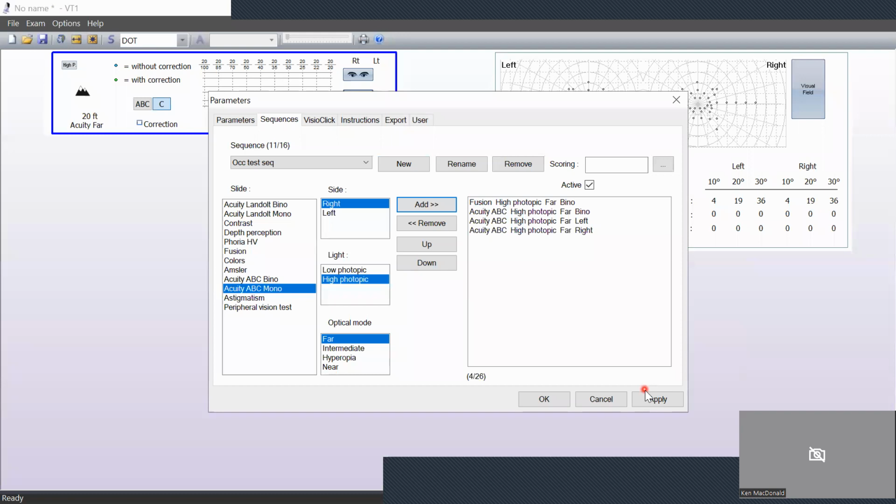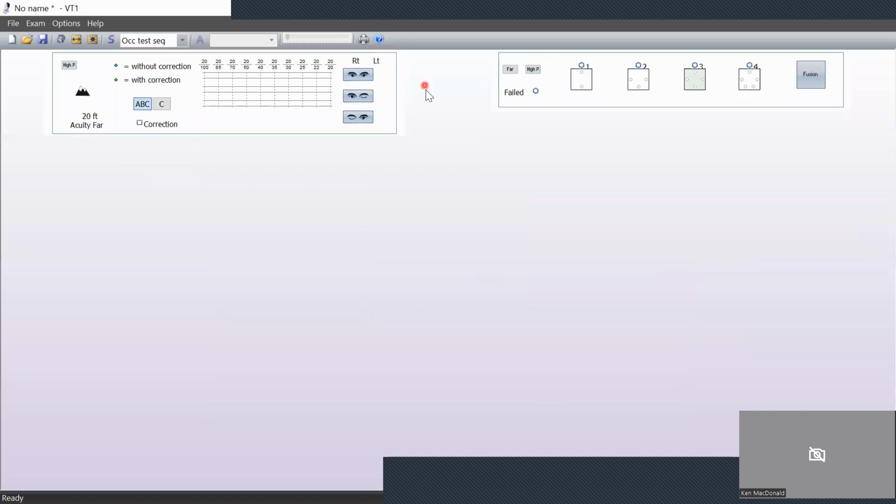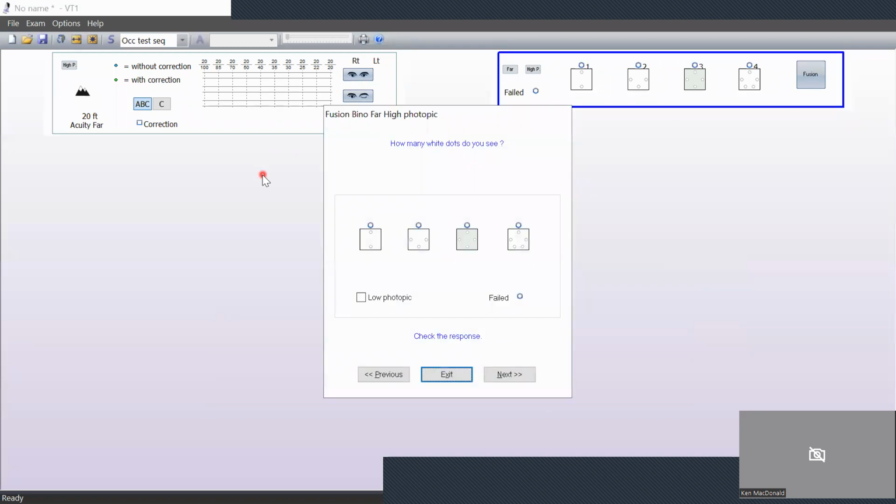If I stop here, so if I hit apply and OK, now I go to this awk test sequence. Now I can click on these like I was before to start each test, but if I hit the space bar and if your computer's hooked up to the VT1 machine, it will start the test basically. So if I click this, I get my fusion.